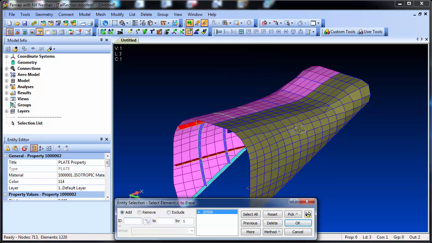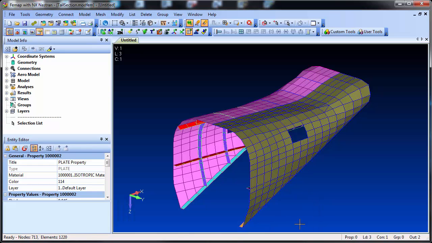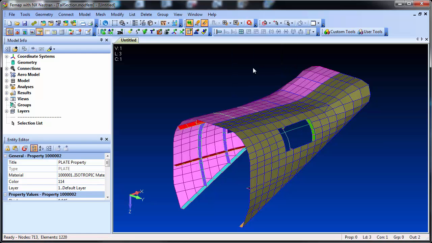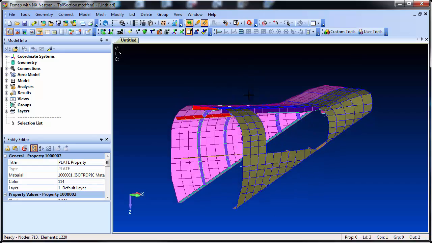There's also an element mode if you want to select elements one at a time, and there are some other tools such as growing, allowing you to grow or shrink the erased section interactively. Draw Erase provides an easy way to hide part of the model to allow you to look inside.